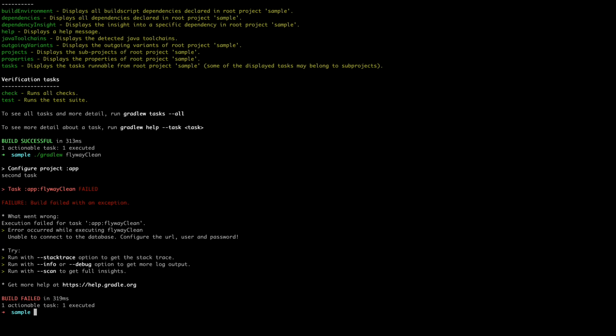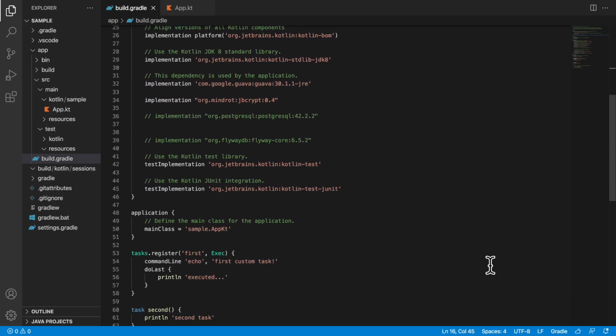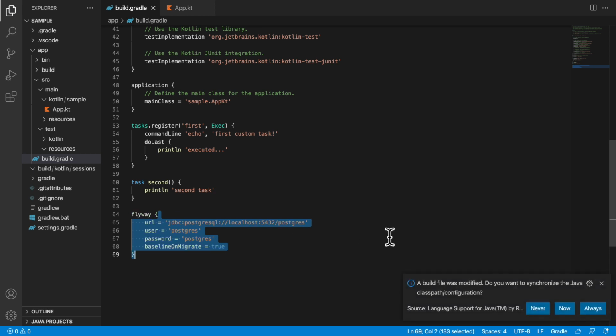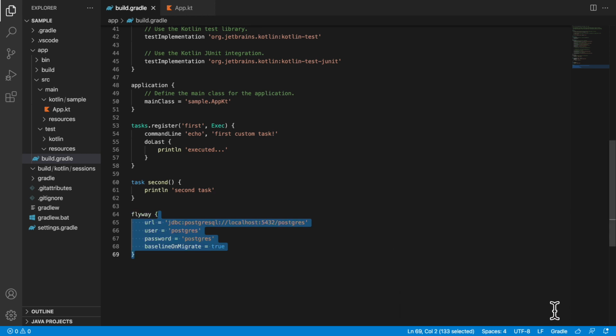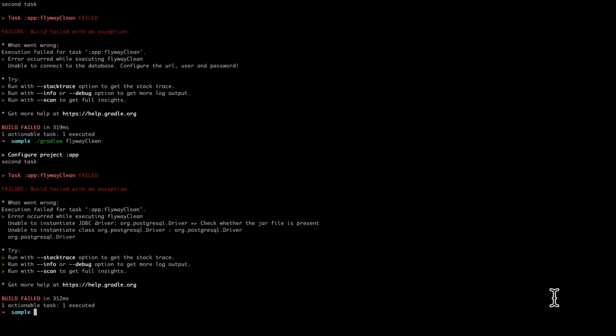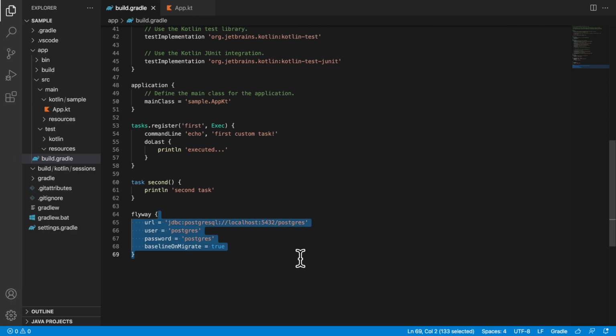That's because we didn't configure the plugin correctly, and it doesn't have all the information it needs to connect to a database. Now let's try adding all the configuration it needs. Run it again. You will see a different error, which asks us to add Postgres dependency because the database we're trying to connect to is a Postgres database.